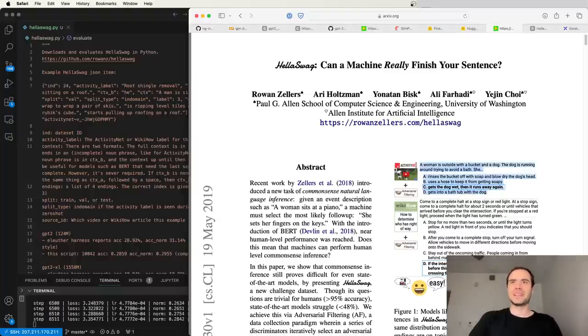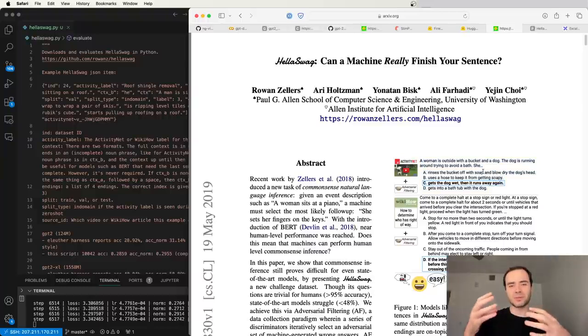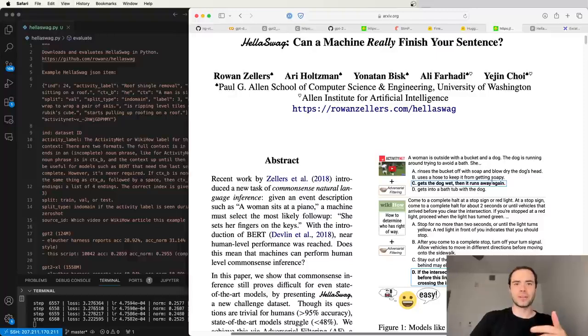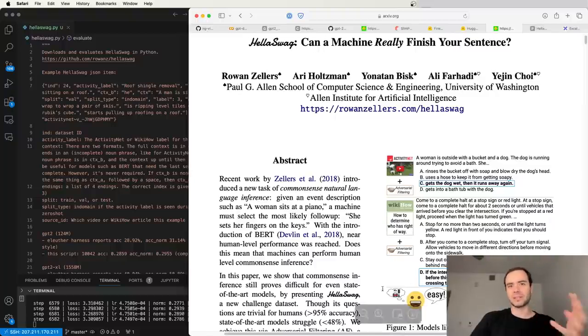And so basically the idea is that these multiple choice are constructed so that one of them is a natural continuation of the sentence, and the others are not. And the others might not make sense, like uses the hose to keep it from getting soapy. That makes no sense. And so what happens is that models that are not trained very well are not able to tell these apart, but models that have a lot of world knowledge and can tell a lot about the world will be able to create these completions.